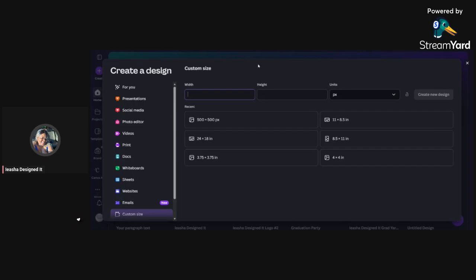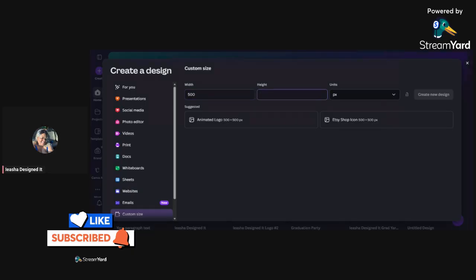So once you go into custom size, now you can do this in many different ways. You can do a logo size, which is an actual 500 by 500, so you will put 500 here, which will be 500 width, and you can do 500 height, and you can leave it at px, which is pixels, and click on create new design.